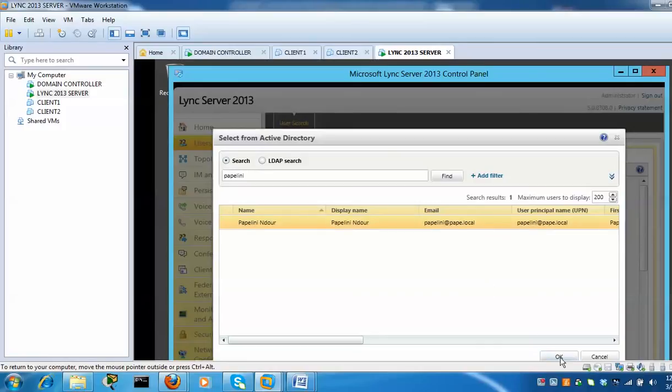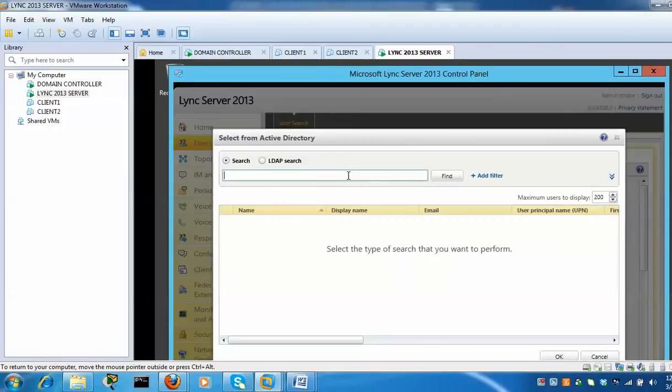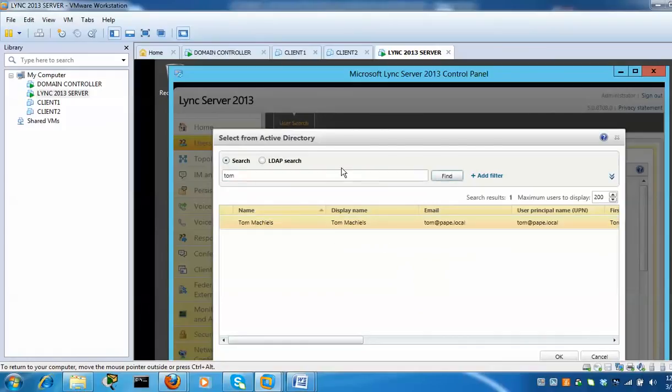You can see I added Papalini, and now I'm gonna add Tom. Fine. Tom Hills is there. I check it. So okay, both users are there.